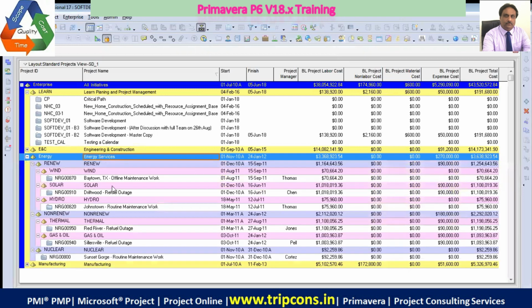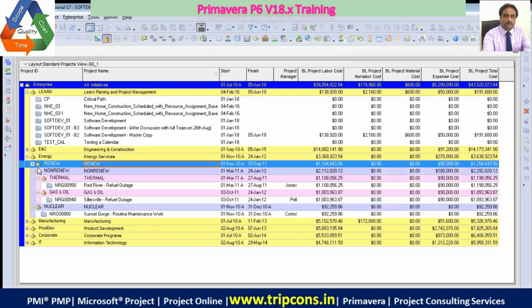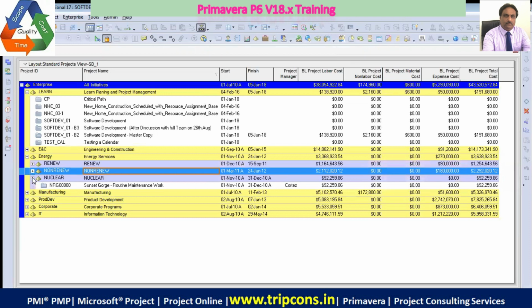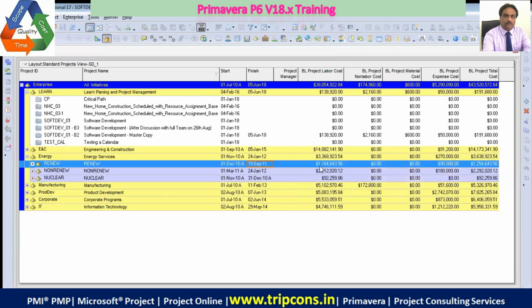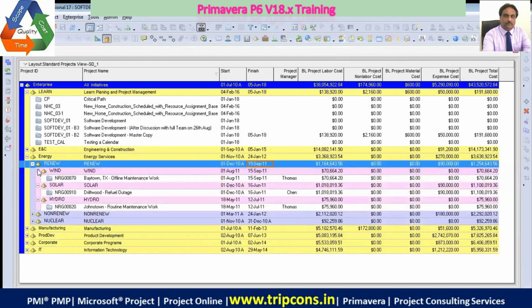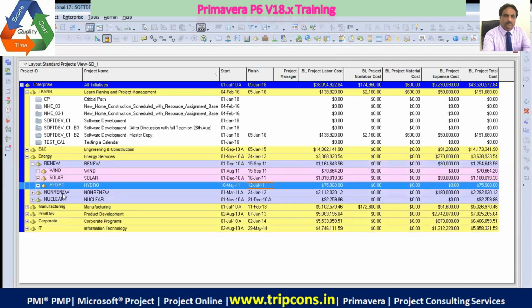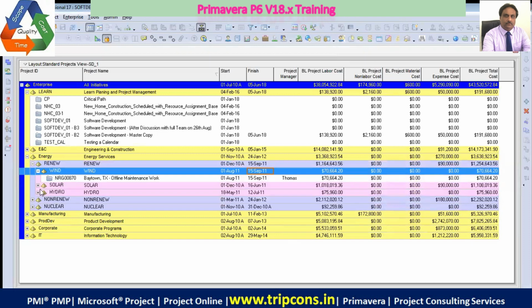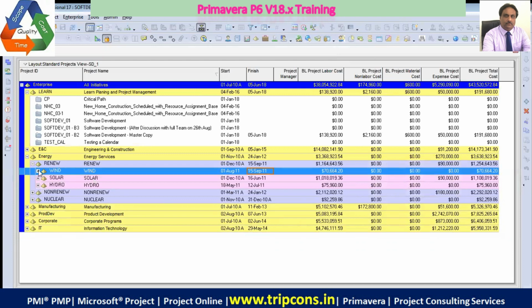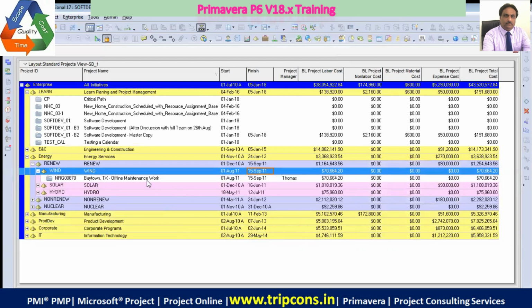So just click here and you can see what the portfolio totals are. Renewable energy, okay, we have got wind, we have got solar, we have got hydro. Right now we have got one project each, but there could be multiple projects in each of the portfolios. That will give you very much granularity to understand which project is which, and who is the project manager for it.